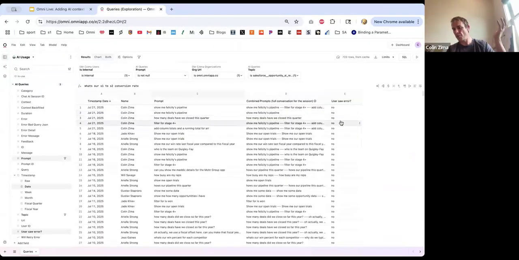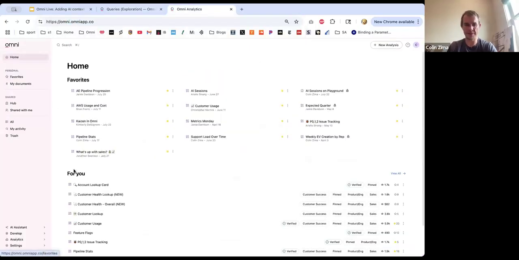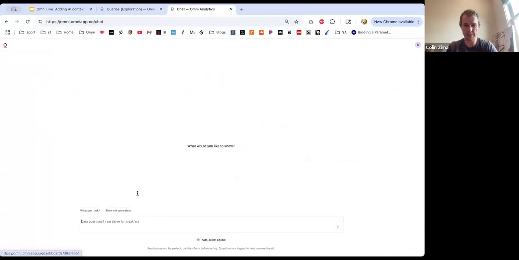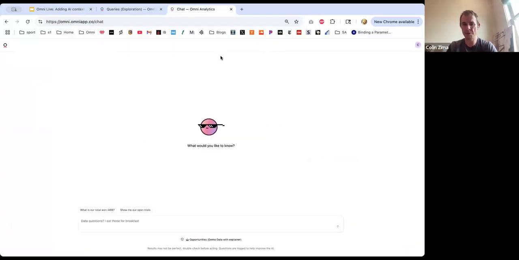So the last thing I want to show you is actually the workflow that we use internally. This is an example where we are looking at the AI usage, and I have filtered things down to a specific topic that we have inside Omni. If I go to our AI assistant, you'll see that we've got a lot of our business modeled, but most importantly we have this anonymized data set of our internal data.